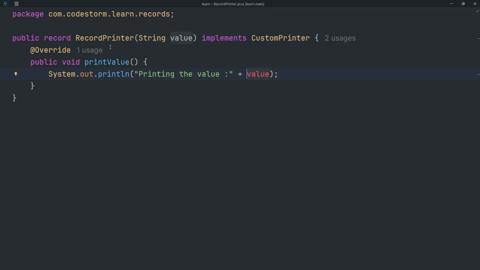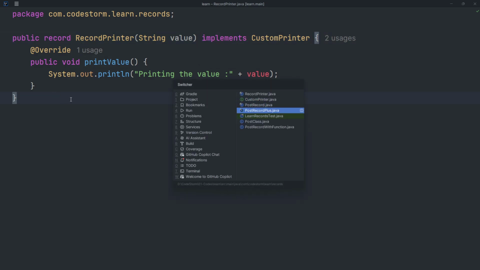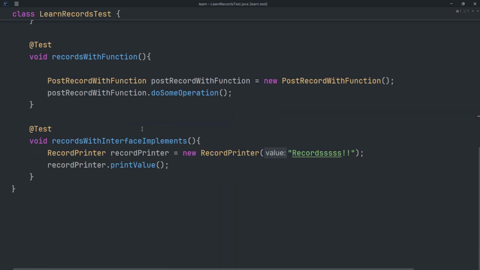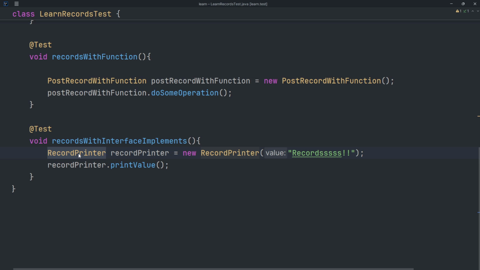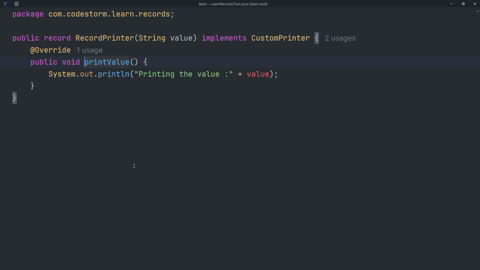I repeat, in a record, we cannot extend some other class or even an object, but we can implement the interface as I have shown here. Now let's run this output in our test class. This is a test method where record printer is a record which implements the interface, and I am passing the value and calling this implemented method, that is printValue, which will print a statement.